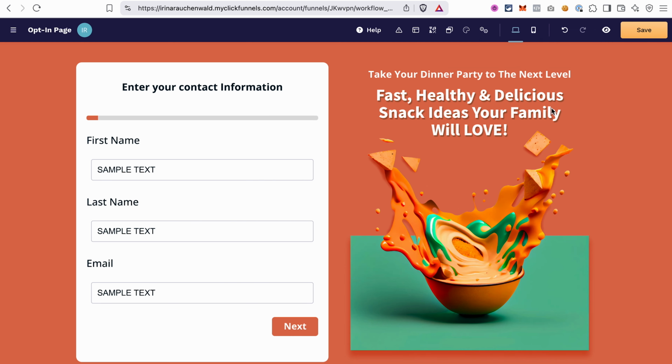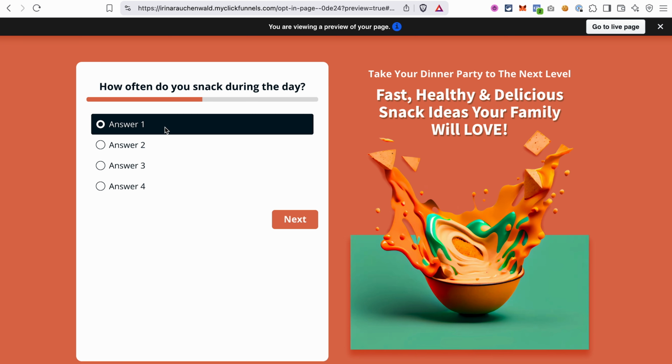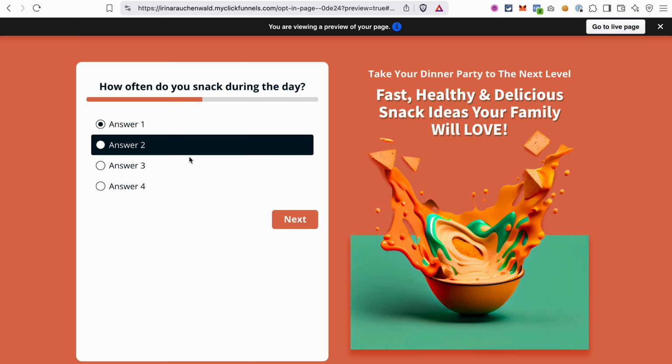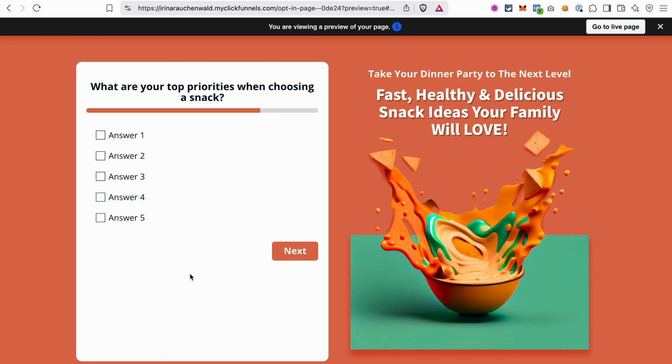Now let's save the changes and test our survey. To preview the page, click this icon. I will quickly enter the contact information and then we will proceed to the questions. Now our actual questions and answers look like this. I can go to the next question. If you remember, we set up a redirect for this question. If somebody selects answer number 1, let's test if it works as expected.